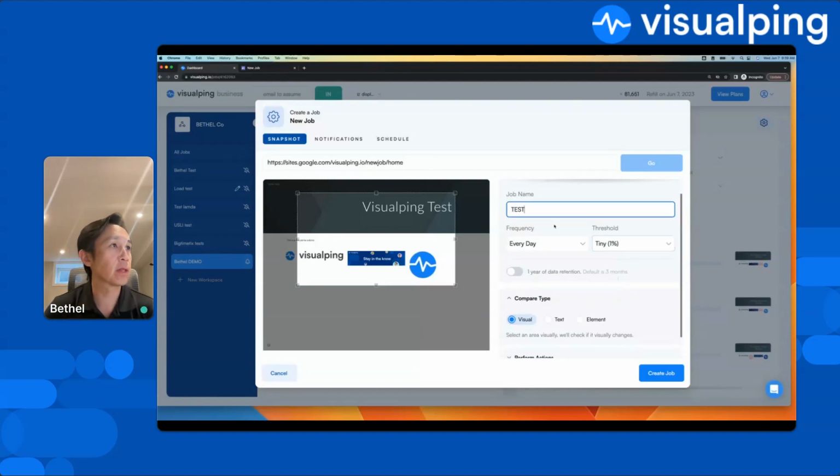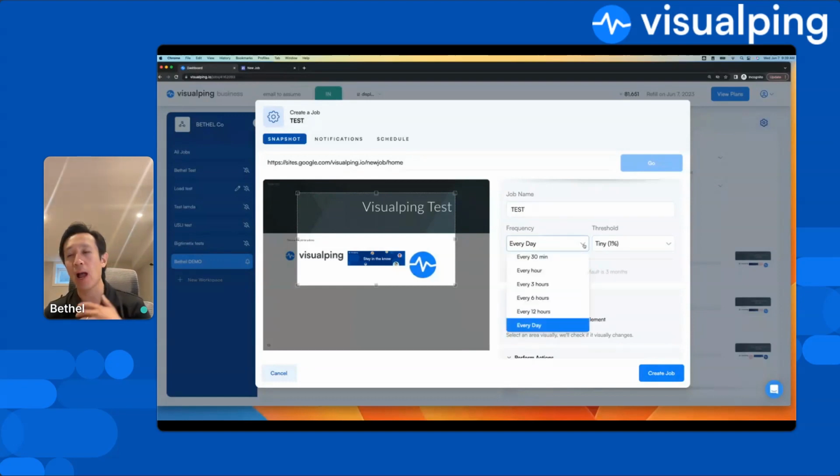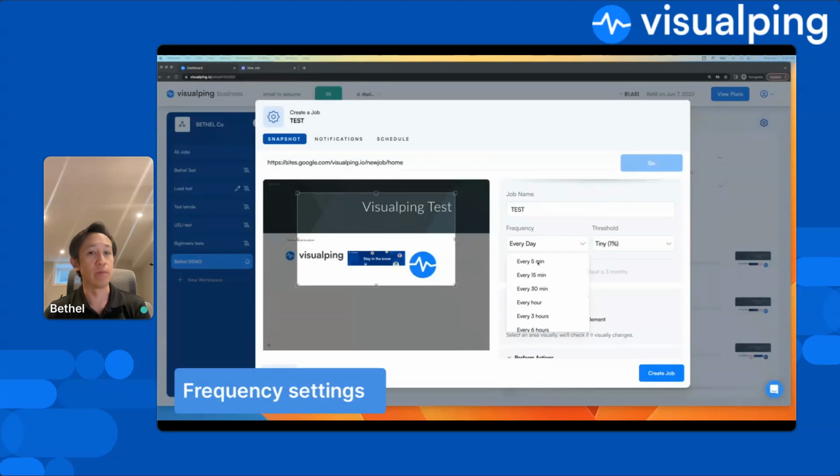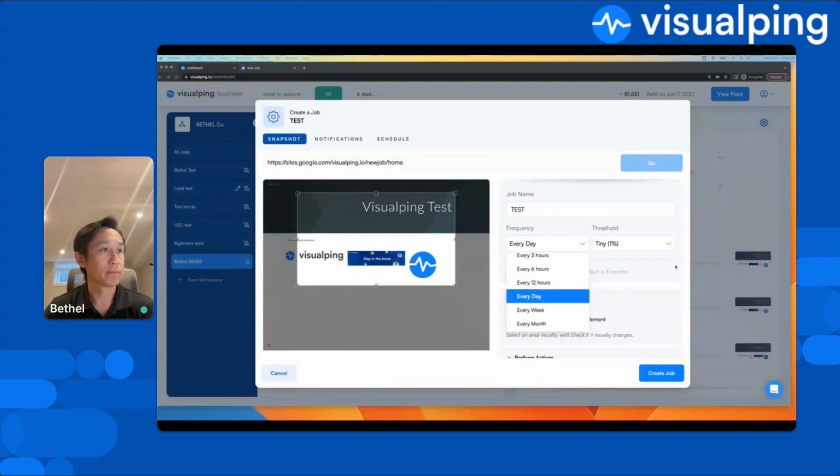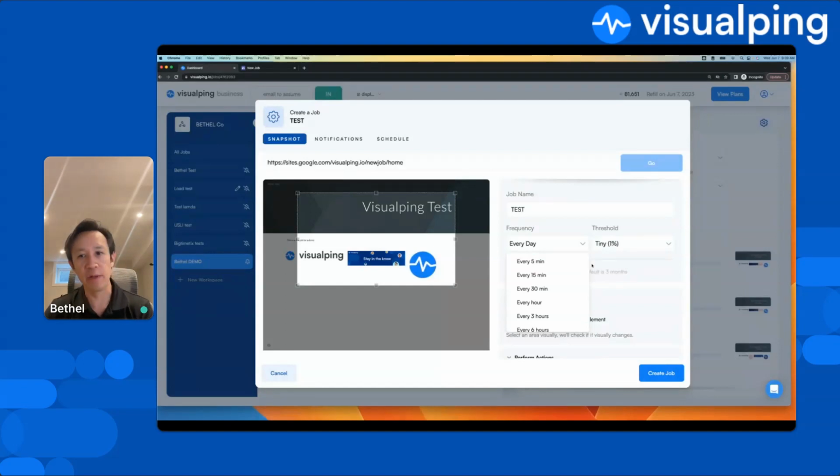The next thing I'm going to look at is the frequency first. Frequency means how often you want Visualping to check for changes. By default, it's daily, but you could do it up to every 5 minutes, or up to every month. A use case might be if you're a day trader, or you're into cryptocurrency, and you need to be up to date on the news, because you need to know if there's some new news that you need to action. Every 5 minutes might be a good fit for that use case.